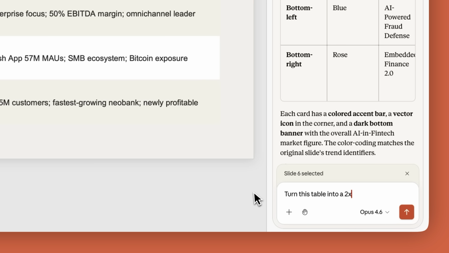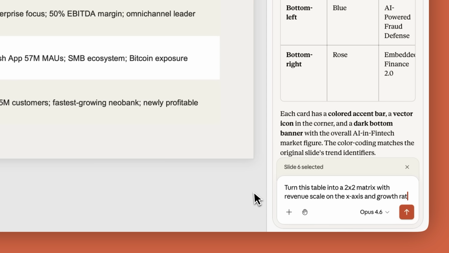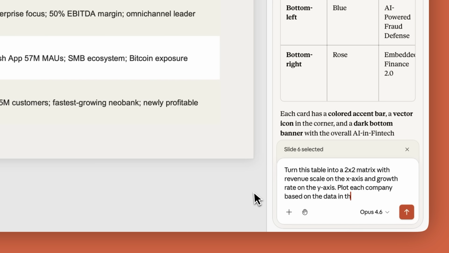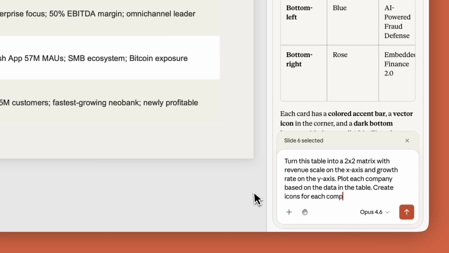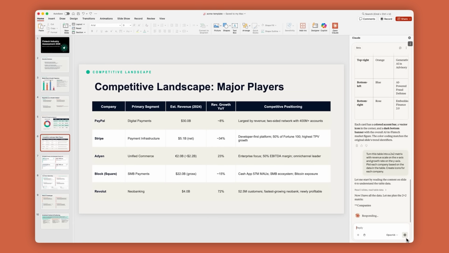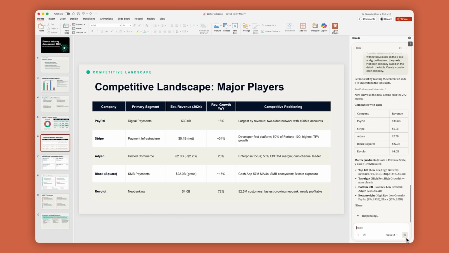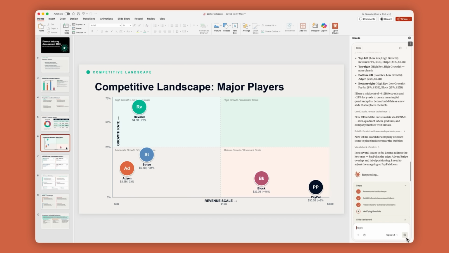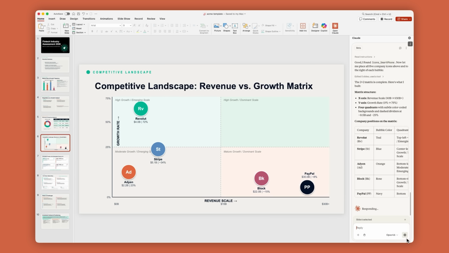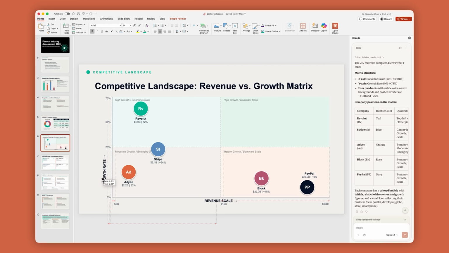Turn this table into a 2x2 matrix with revenue scale on the x-axis and growth rate on the y-axis. Plot each company based on the data in the table. Create icons for each company. Claude builds a quadrant chart using native shapes and positioned labels. Everything is native and editable. You can reposition labels, adjust axes, or add a new company without rebuilding the visual.